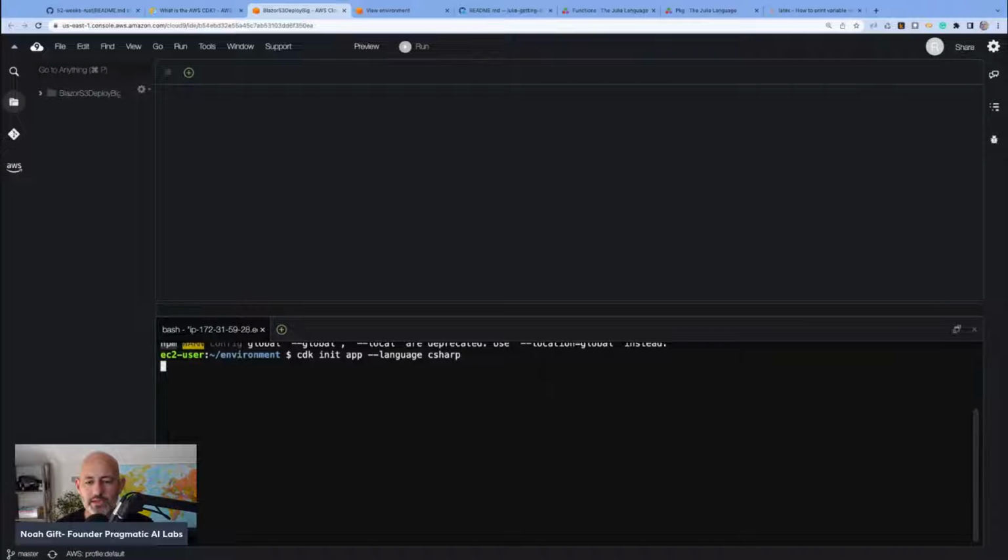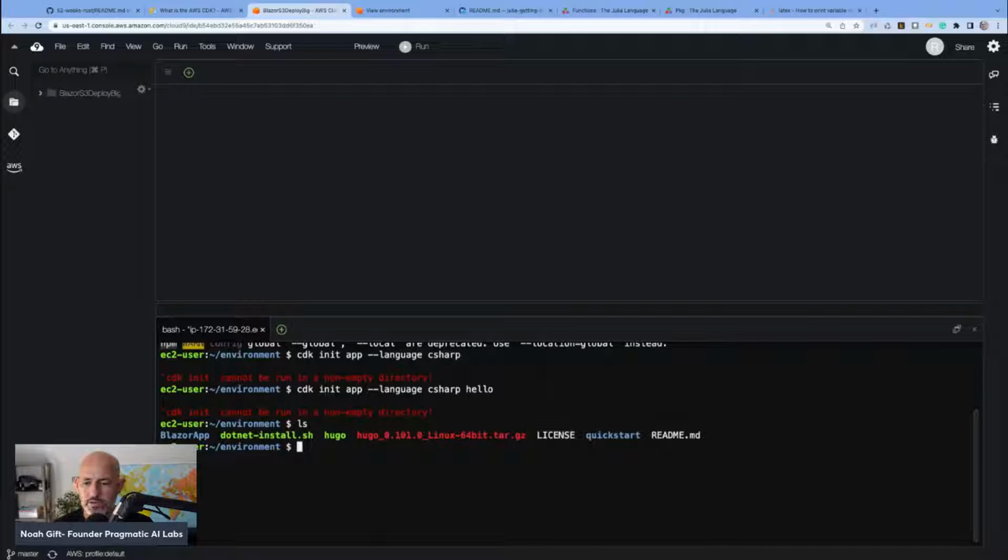So let's run that again. It says CDK init can't be run in a non-empty directory. Let's just say like hello. How about that? Huh. Now I don't know what that means. CDK init cannot be run in a non-empty directory. Ah, okay. I'm just not paying attention.